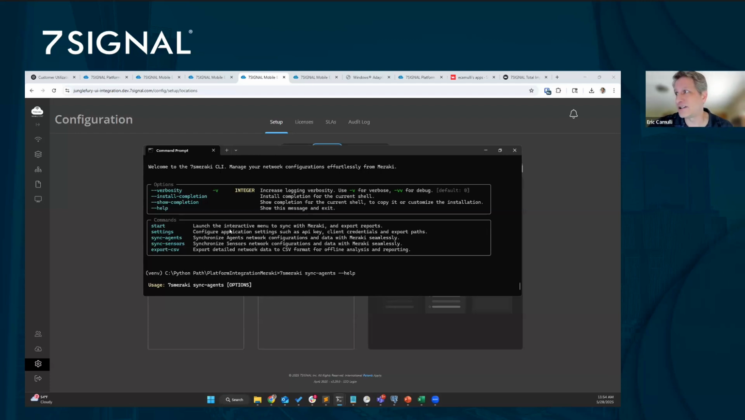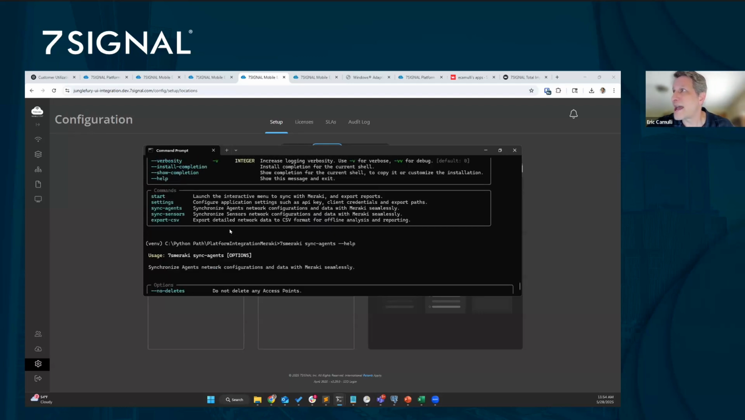There are really just a couple of very simple options. What we're talking about here is sync agents. As you know, our little agent goes on your PCs, your MacBooks, and your Android devices. Then sync sensors. As you know, we have a whole additional part to our platform, which is our sensors. And here we can sync between the two systems. We can sync where we overwrite everything in 7SIGNAL, or we can sync where we just add what's new and don't overwrite what's in there.